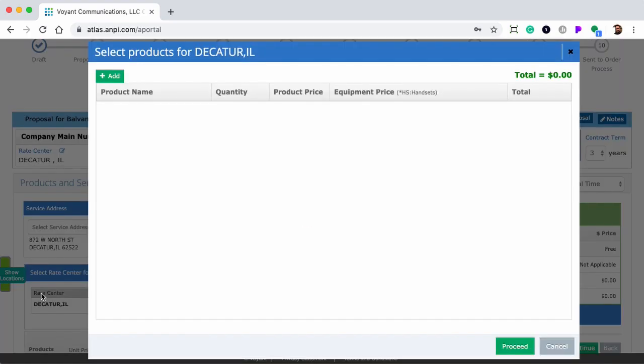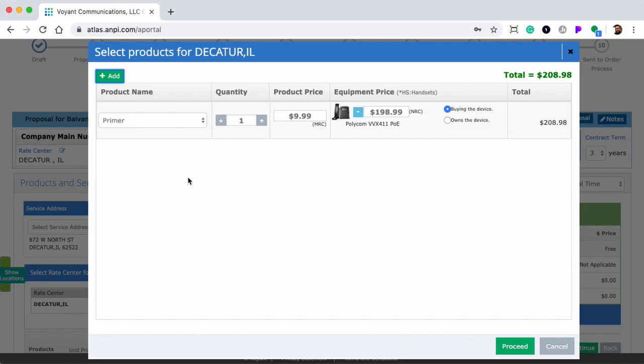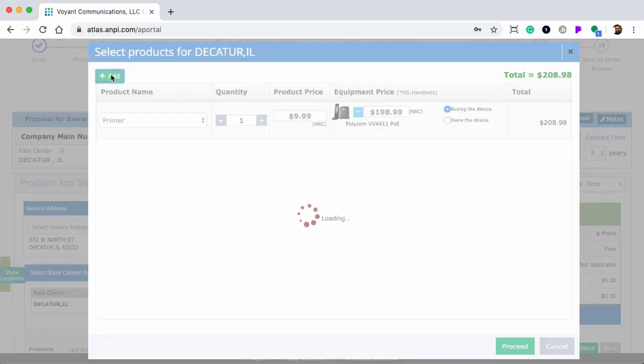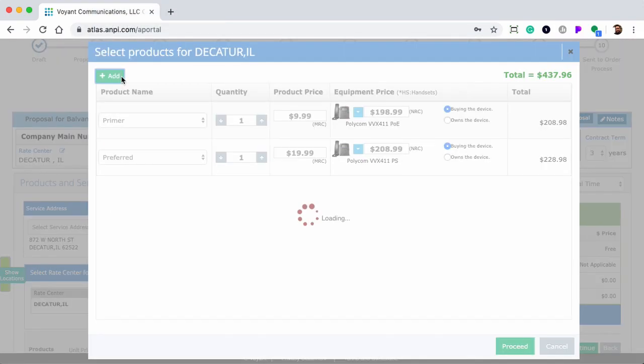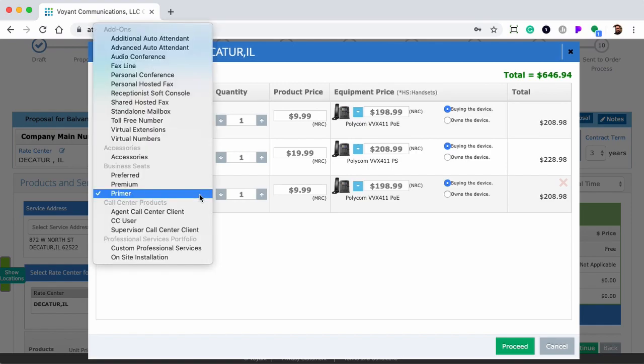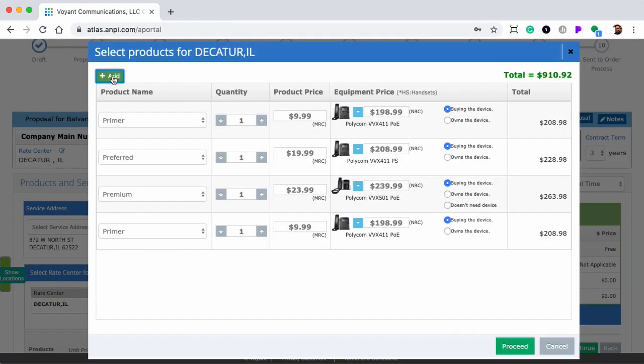For this order, we'll add one of each seat type and a toll-free number. You notice as soon as I add seats that we have a quantity available as well. The retail price we set in our partner setup is here, as well as the default equipment. I can add others here, and from this drop-down menu, I will determine the type of product that is offered. And then we'll add our toll-free number.